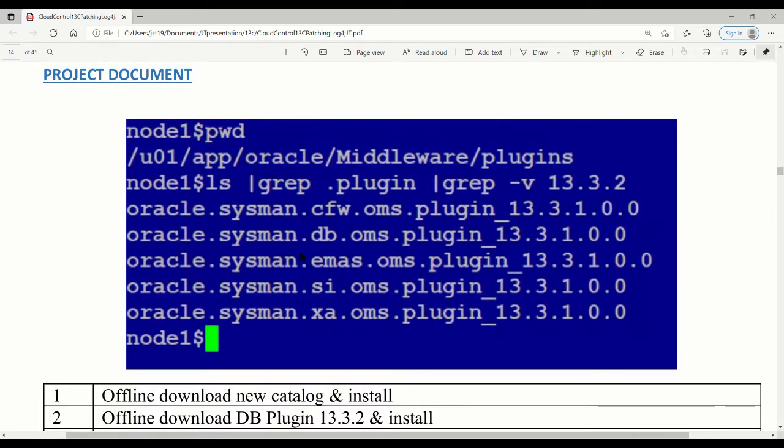All of them plug in on the server side, it's not database. It's under the middleware home plugin directory. This is one: DBMOS plugin 13.3.1 is the one we're going to upgrade. For the others, we'll just leave it.